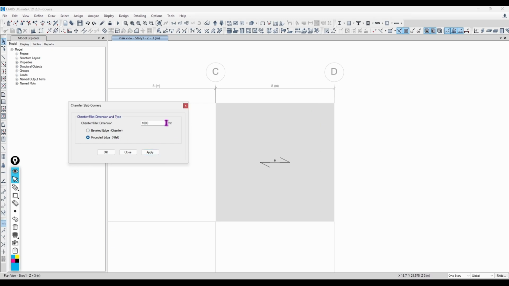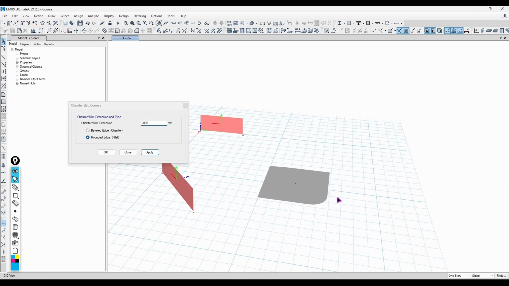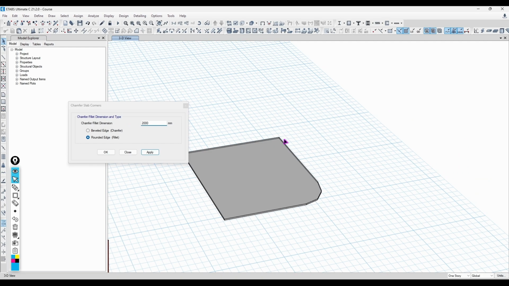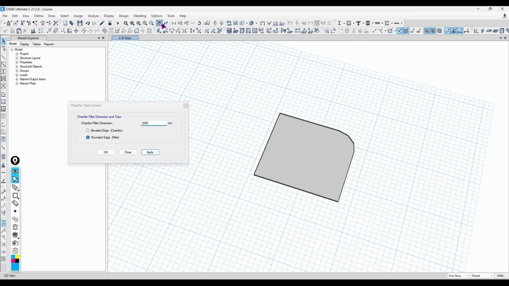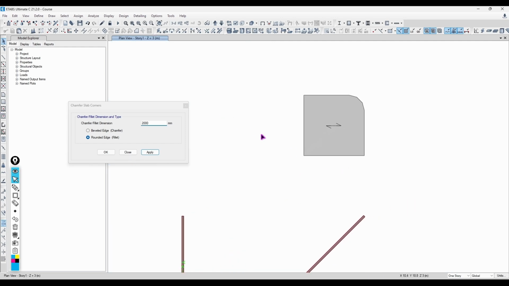Or I can say I want to round the edges, and let's say it's going to be 2,000 millimeters, and I click on apply. So it's going to give me this nice little curve, right? If we go to the 3D and I remove this, you can see here that it's curved, and if you even extrude, it's not sharply pointed as this. It's just to be as close or as exact as possible to the architectural plan for the analysis to be as accurate as we can.